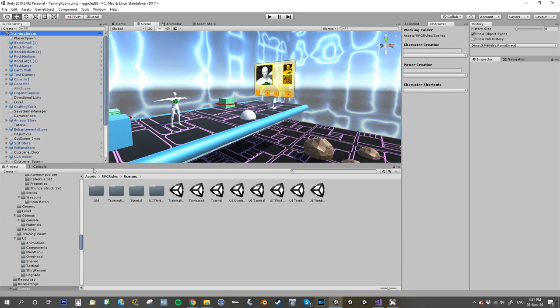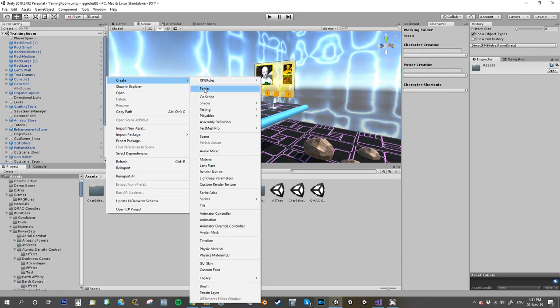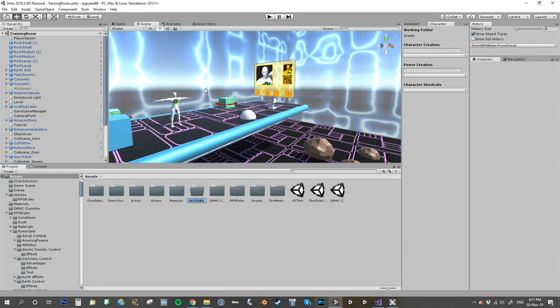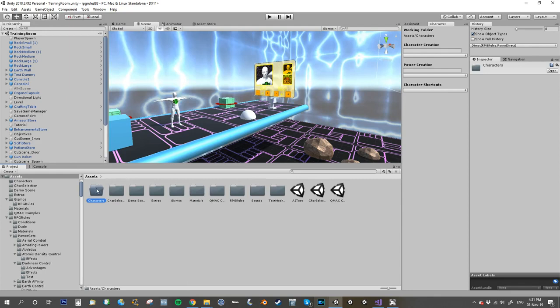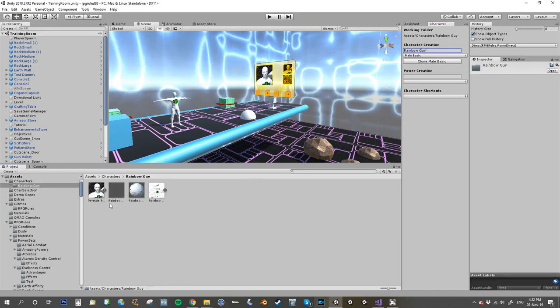So we've got a training room there. Let's go and make a character. We'll create a folder and call it characters. In that folder, now we've got Assets/Characters as our working folder. We'll select Male Basic, and we're going to make a character called Rainbow Guy. Here we go, clone Male Basic, it thinks for a little bit and makes a folder.